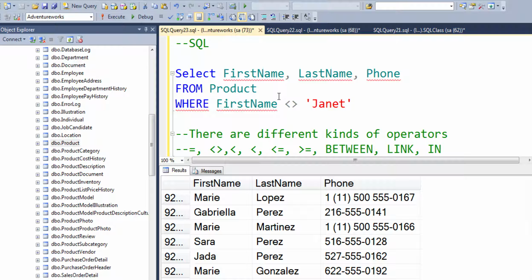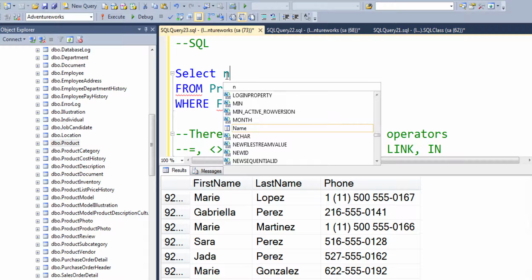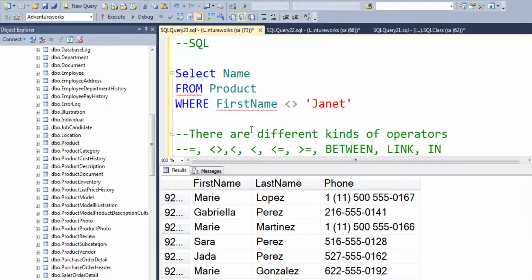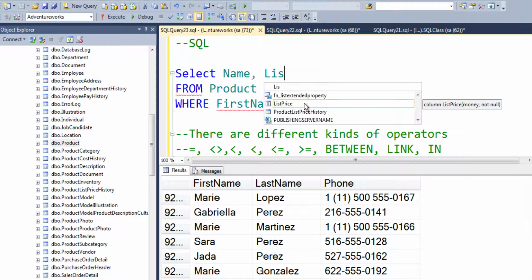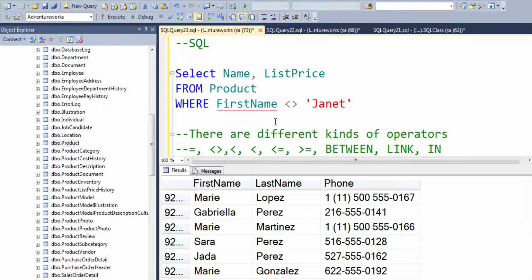When I'm looking something up in a product table and typing in the select section, it automatically gives me the list of the things I'm looking for. So let's say I'm searching for name. It's telling me name is available, and then I'm looking for list price, which is right here. So now you're probably wondering, how do I know that name and list price are available?